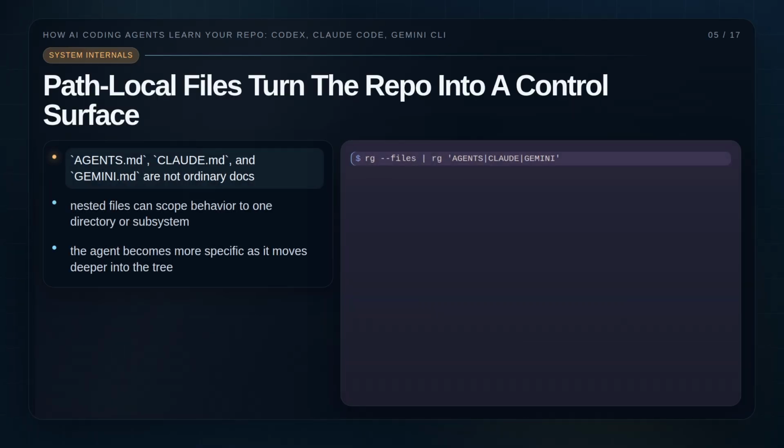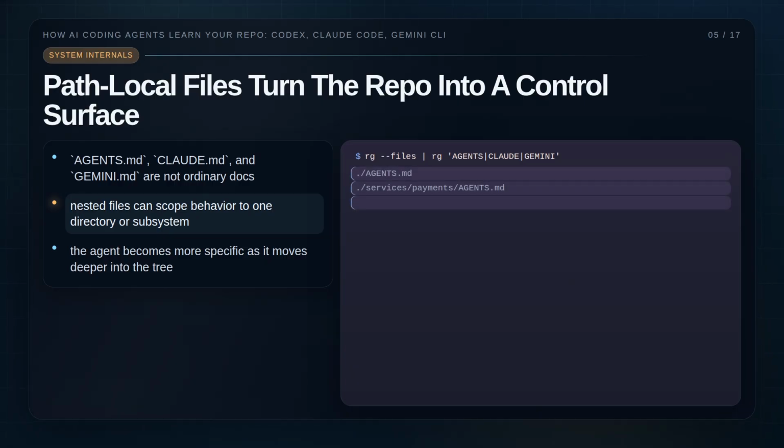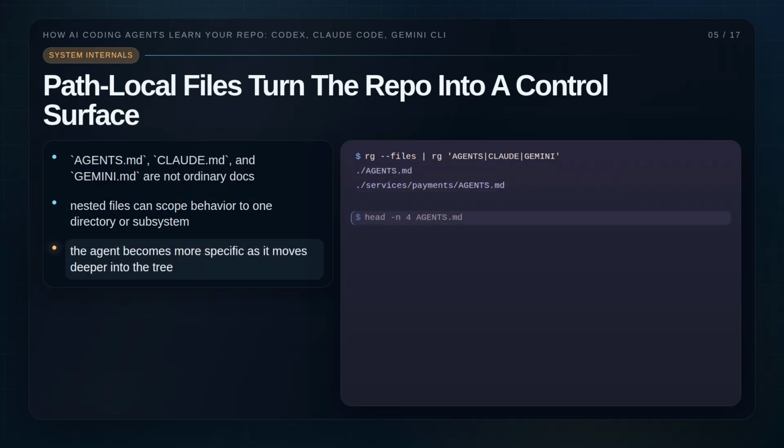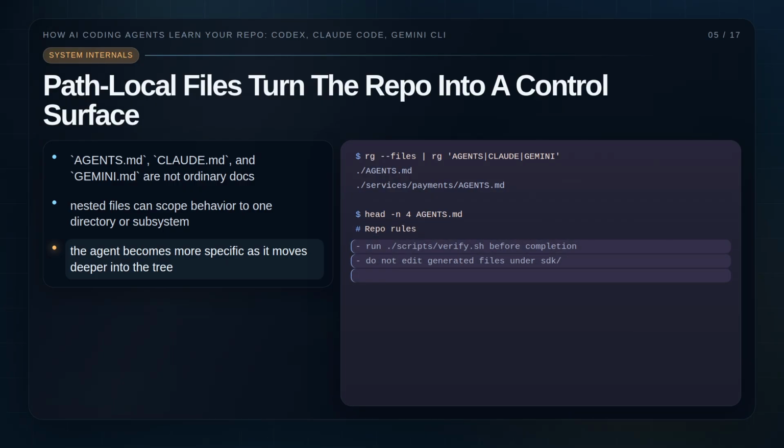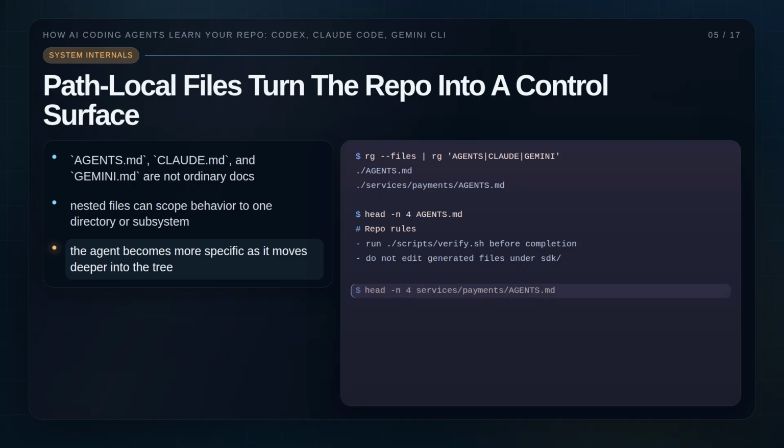These markdown files matter because they turn the repository itself into a control surface. The terminal view makes that easier to see. A root file defines broad project rules, then a deeper file narrows behavior for the payments subsystem. That is much more powerful than one global instruction blob. The guidance stays close to the code it governs. The repo stops being passive input and starts behaving like configuration for the agent.